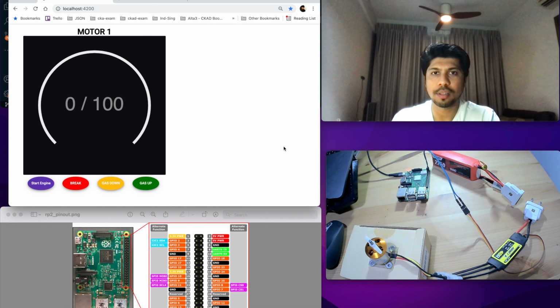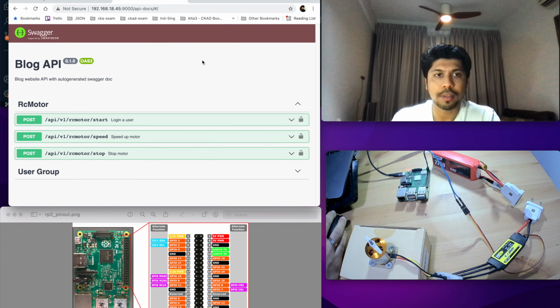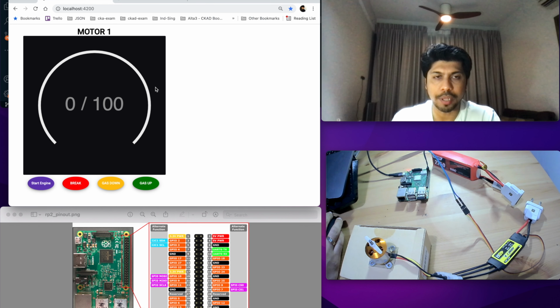Hello viewers, I'm Alok and today we are going through a demo of how to run an RC motor using a Node.js server which is installed in a Raspberry Pi, and to control that RC motor we are using an AngularJS dashboard. Here we can see the AngularJS dashboard through which we can run the motor, and we have the Swagger APIs, which are the Node.js server APIs to start the motor, speed up, and speed down the motor, and these APIs are consumed by this Angular application.